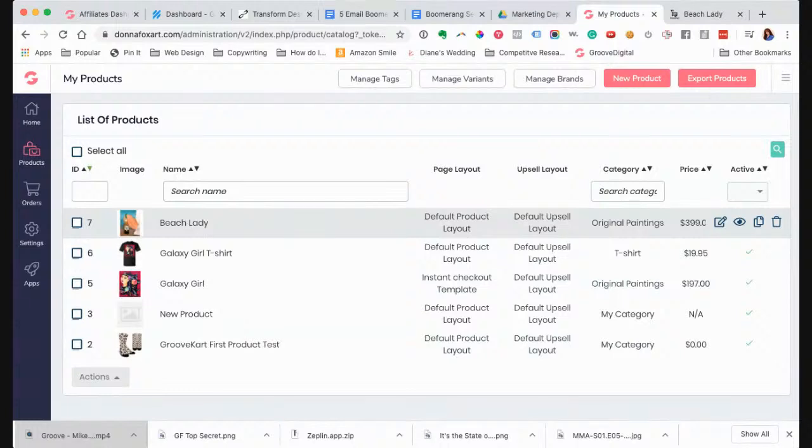So Beach Lady, as you can see here, once you have your product list, you will see what page layout you selected. So you can have different layouts in the products, and you can identify them differently. We have the default product layout. You can name it however you want. So in this case, for the Beach Lady, now we're gonna click the edit button.